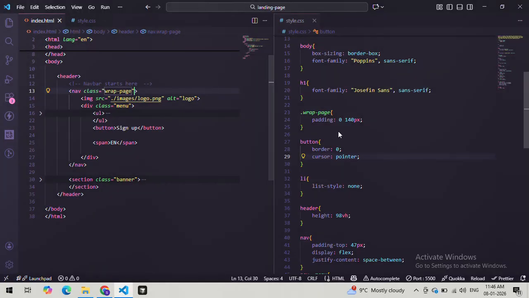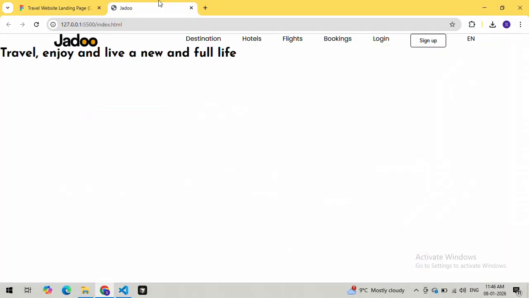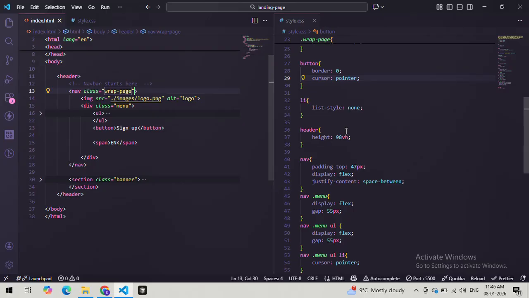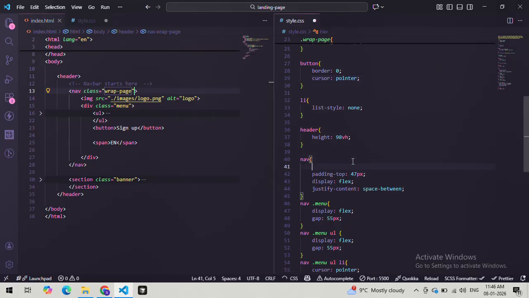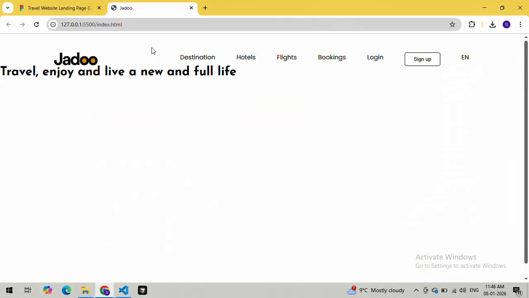It will be 48, padding top. We already have a padding top, right? For the nav, 48 pixel. Now it looks good.